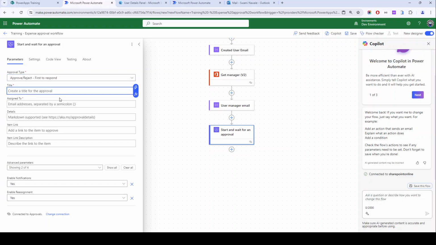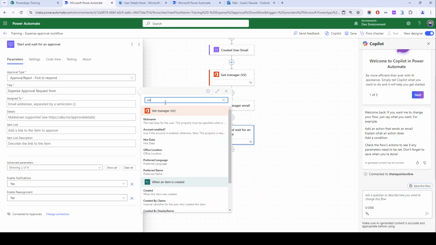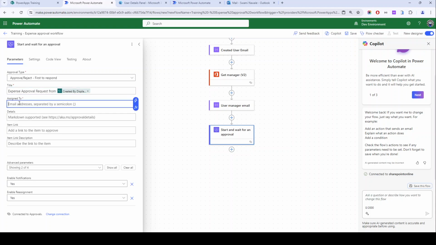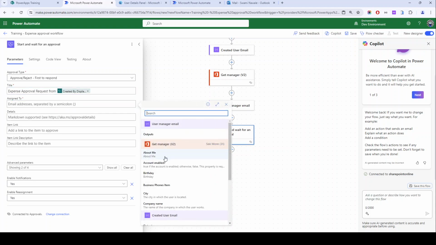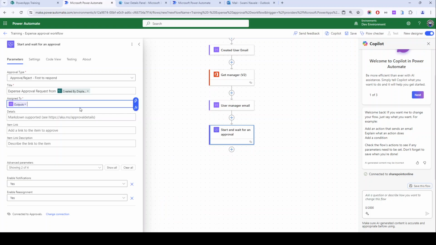The title of the approval I will put as expense approval request from. Let's say there are multiple people working under one manager. So we are going to send an email, right? But it should be informative. So we are going to put a title as expense request from and the name of the user, whoever submitted that request, which we will get from created by display name. Assigned to will be my manager, so the email we got in the user manager email. If you want to put multiple users, you just have to put all the emails semicolon separated.